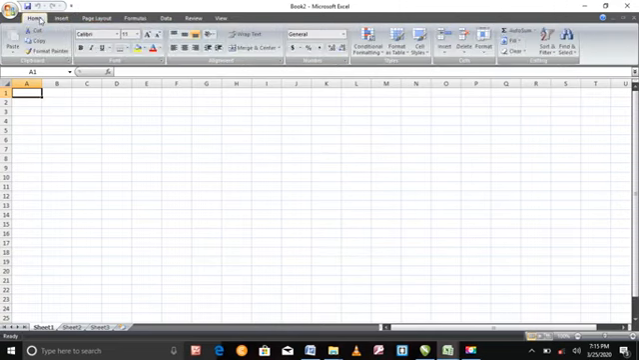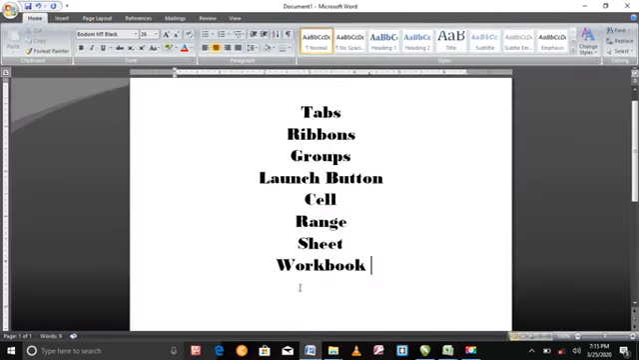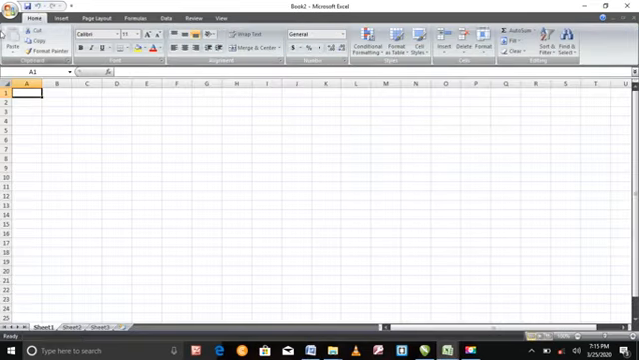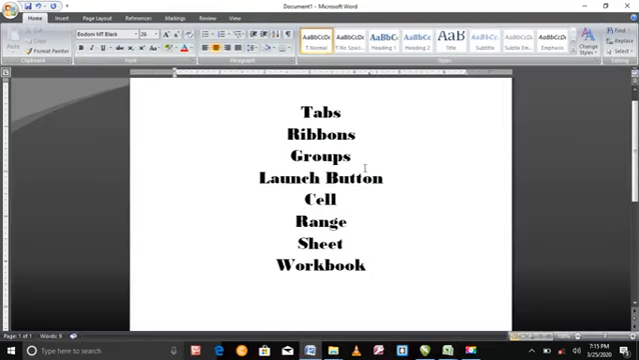And the next thing on our list today is ribbons. So let's look, what are ribbons? Under each tab there's a ribbon. This whole box is a ribbon. So these are ribbons. Under each tab we have ribbons. Okay, so let's go to the next. The next are groups.